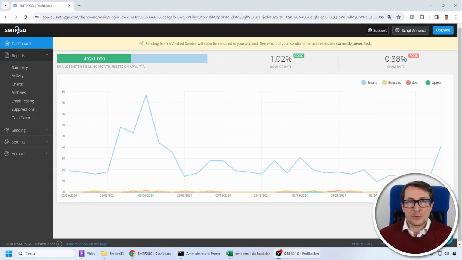Finally, it is possible to use this service within WordPress sites. There is a native SMTP2Go plugin for WordPress that needs to be configured. First, you need to create an authorization key within the SMTP2Go control panel, which then has to be inserted into the WordPress plugin. If you're interested in the topic, I can make a specific video for WordPress.